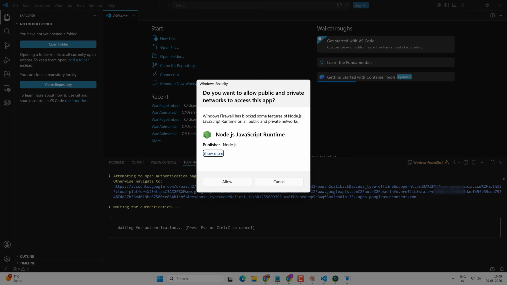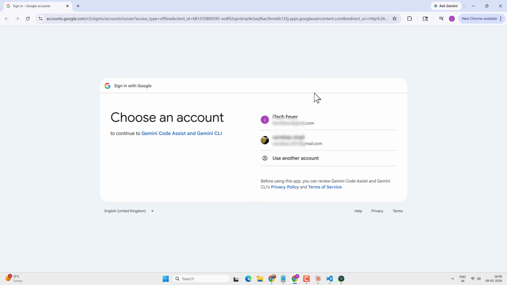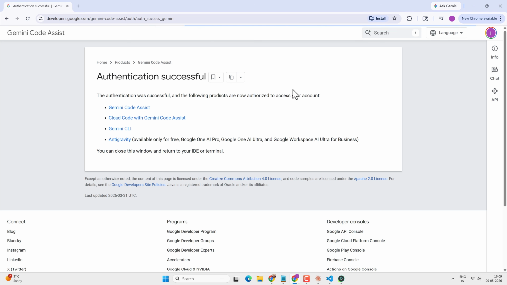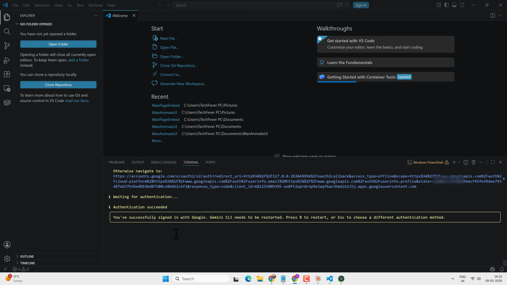Now it will open the authentication page in a browser where you have to log in with your Google account. So it is just a 2-click process and you are good to go. You see authentication successful. And on the terminal I got a message, authentication successful. I just have to restart Gemini CLI by pressing R key on my keyboard. So I will just do that.